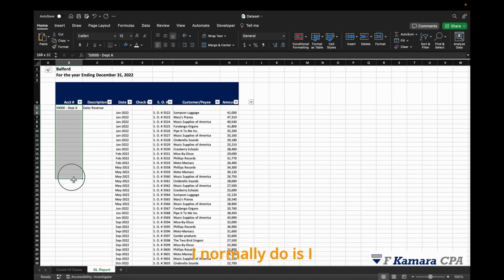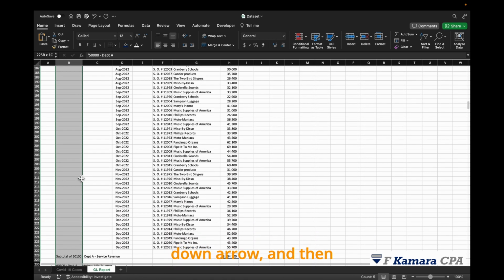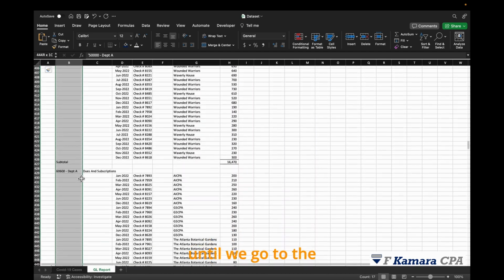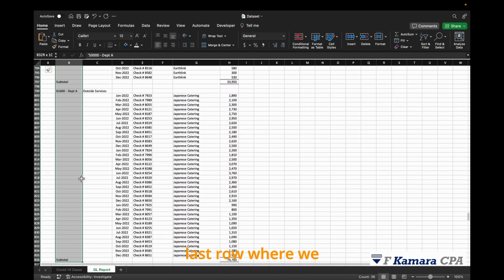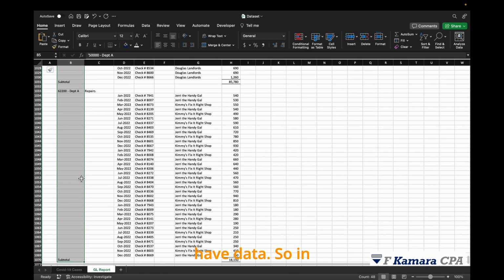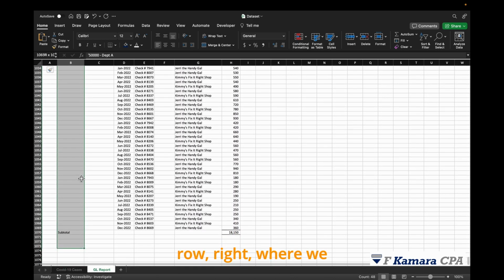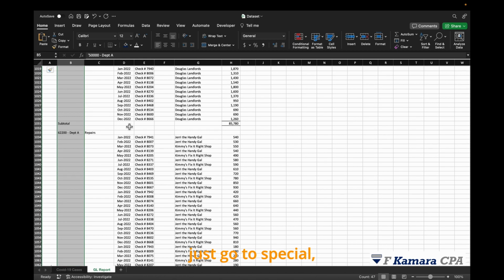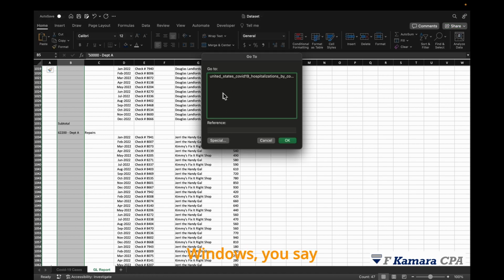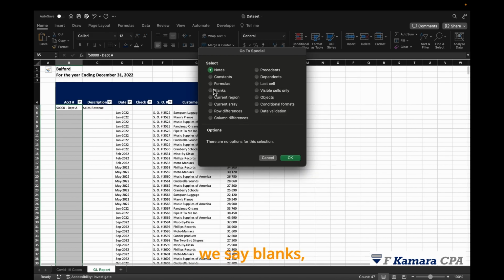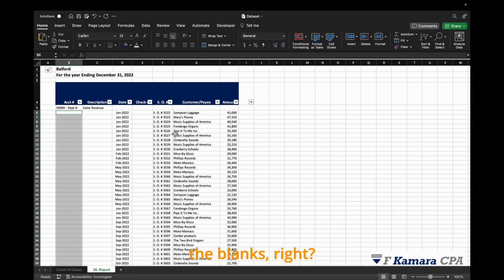What I normally do is hold shift and control, command down arrow, and keep going down until we get to the last row where we have data. So in this case, this is the last row where we have data. Now we go to special. We can say Control G on both Mac or Windows. You say Control G, and now the reference, you press special. So we say blanks. We're going to find the blanks, right?